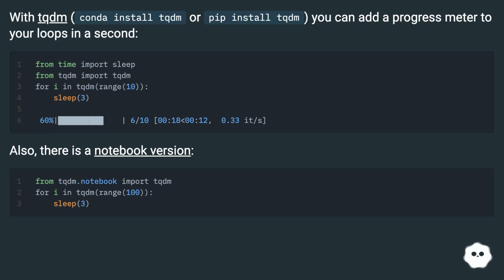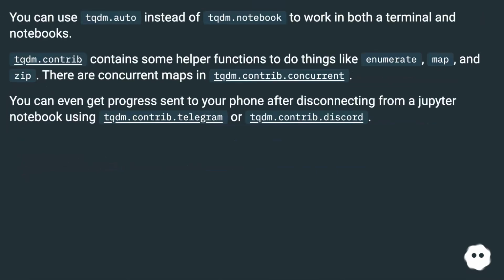With tqdm, conda install tqdm or pip install tqdm, you can add a progress meter to your loops in a second. Also, there is a notebook version. You can use tqdm.auto instead of tqdm.notebook to work in both a terminal and notebooks. tqdm.contrib contains some helper functions to do things like enumerate, map, and zip.